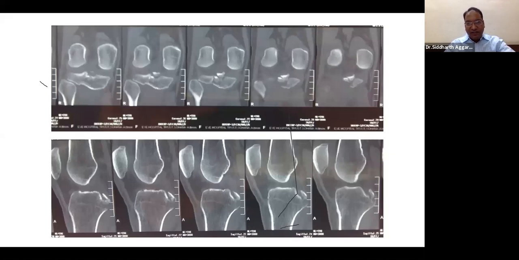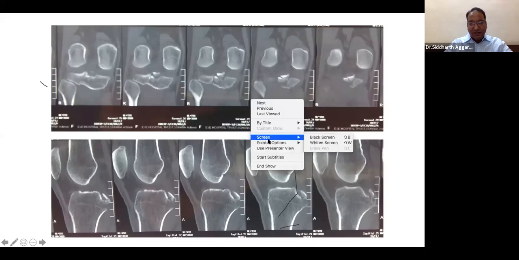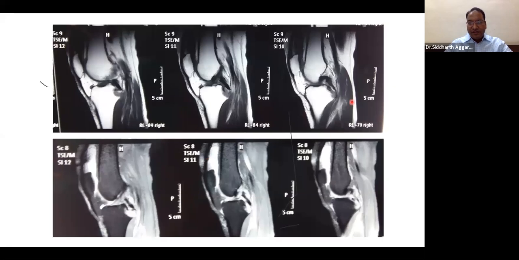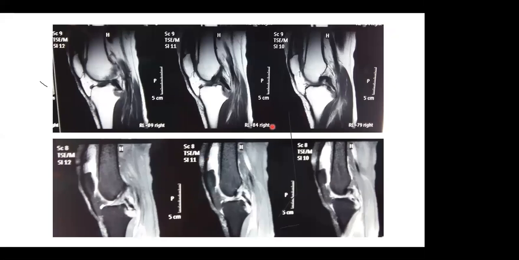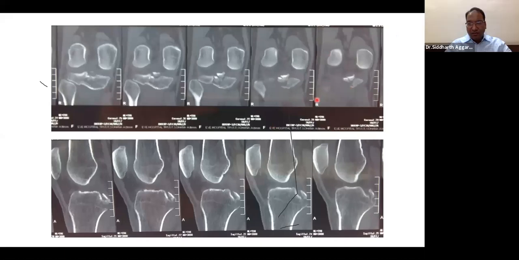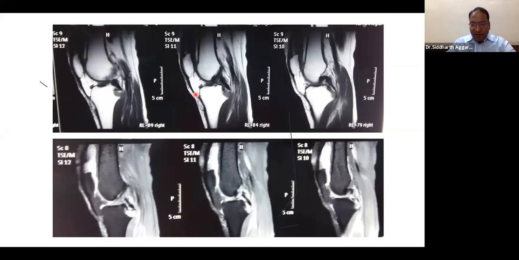We can see a very clear-cut fragment of the PCL there, and a smaller piece as Dr. Roshan was describing. Siddharth, you need to swap the images. Okay, now this is the MRI image. We can see a reasonable piece of the PCL here.